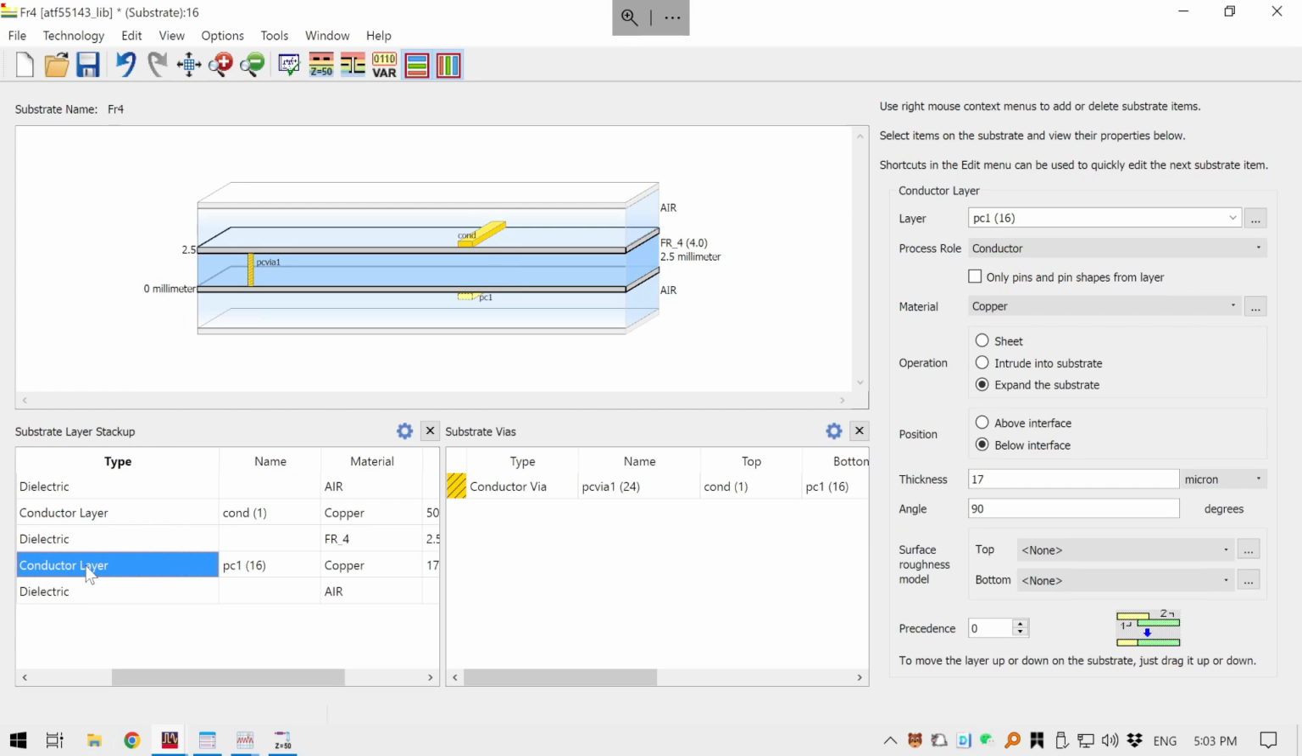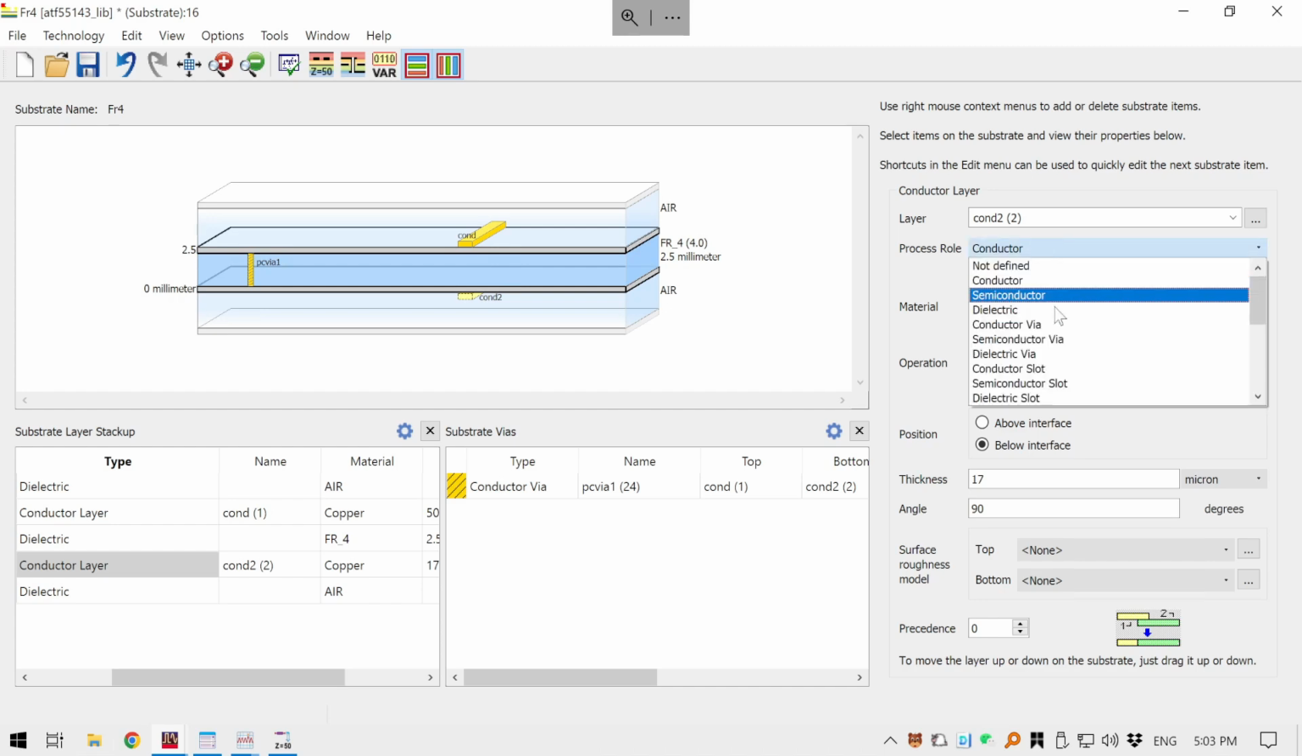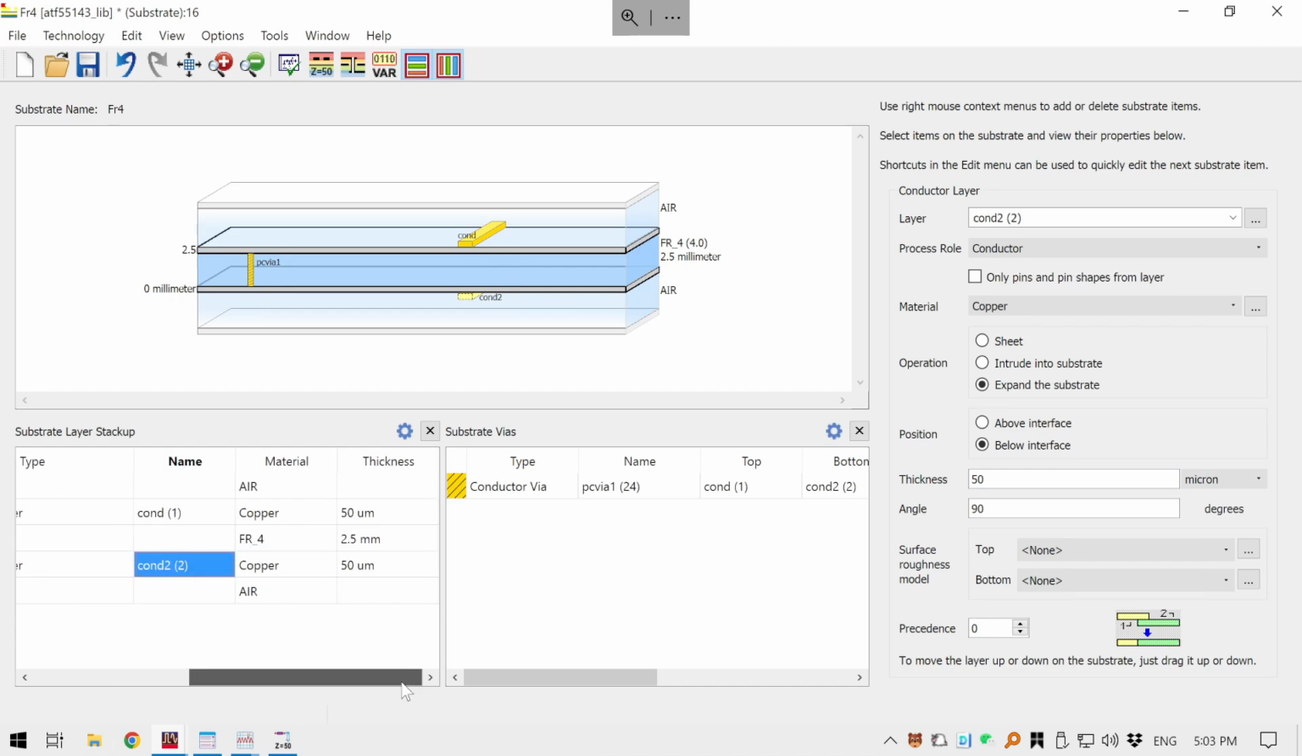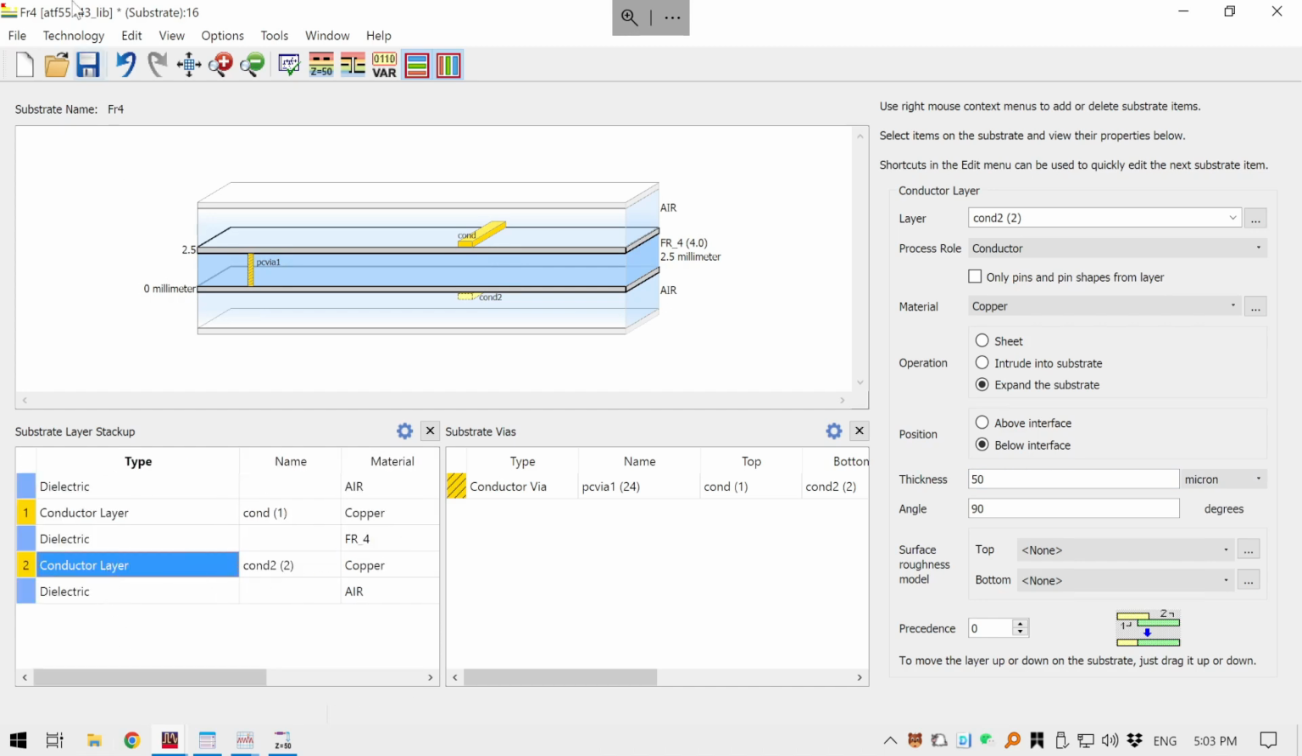Also, on the bottom layer of the conductor, we select this and we assign a layer to conductor 2. And then we also need to change the layer thickness to 50 micron. And then we save this substrate.